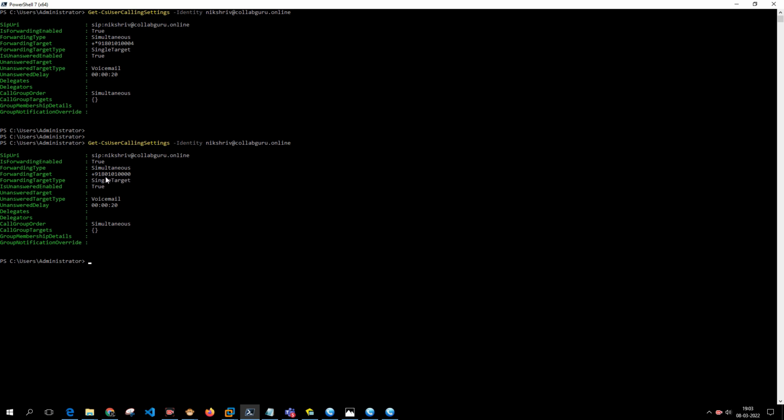Now let's say we want to modify this targeting number. We have to prefix a star after plus, so that we can forward the calls to the call manager. In order to do that, we have to manipulate the configuration from here. So we are going to configure this as Set-CsUserCallingSettings, Identity, the user email address. Sorry, I think I missed some of the parameters.